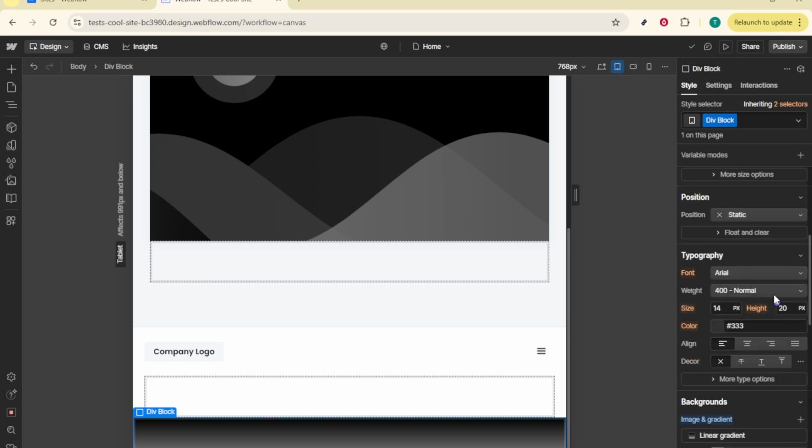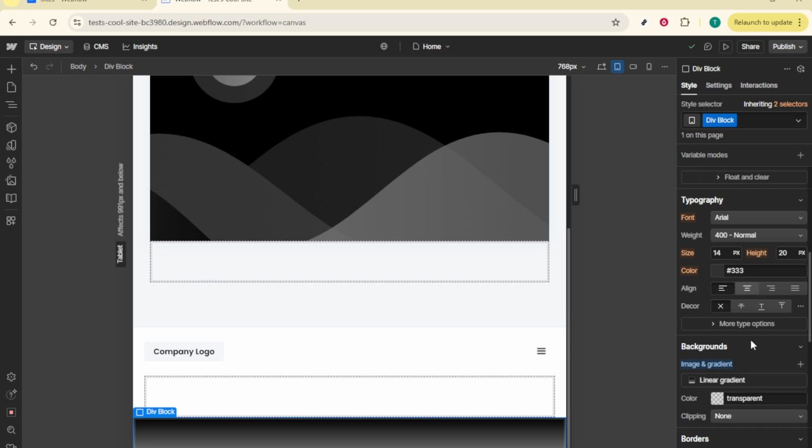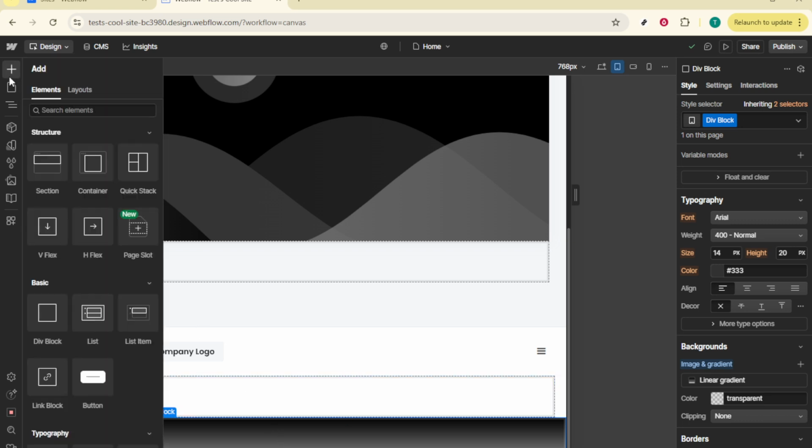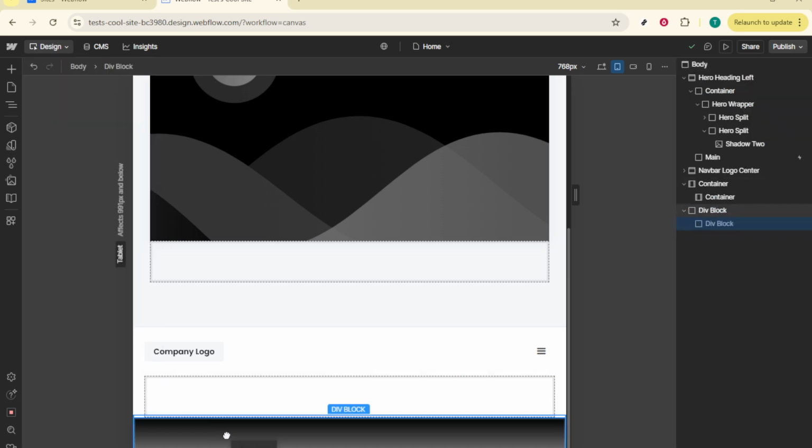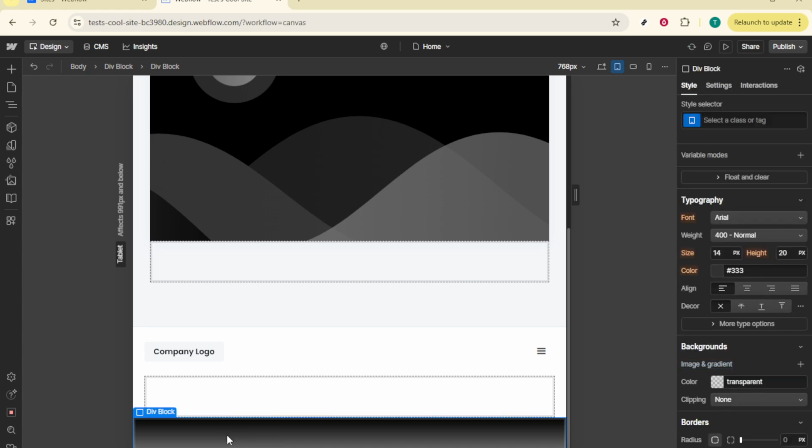Now let's focus on adding navigation links. Insert another div block to house these links. Inside this div, use either link text or link blocks to create your menu items. Style these links to match your brand, adjusting fonts, colors, and sizes to fit your theme. Once you're happy with the look of one menu item, go ahead and duplicate it for each page you want to include in your navigation menu. This will ensure consistency across your navigation items, contributing to a cohesive user interface.